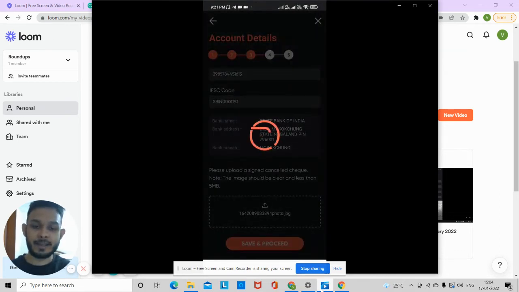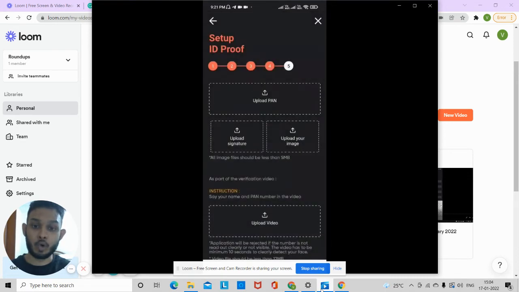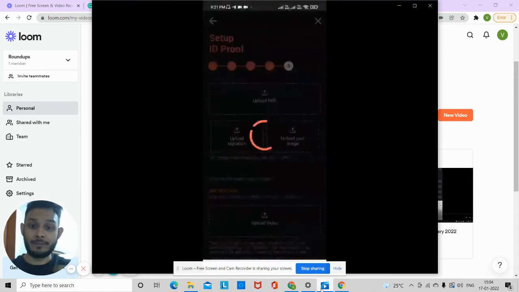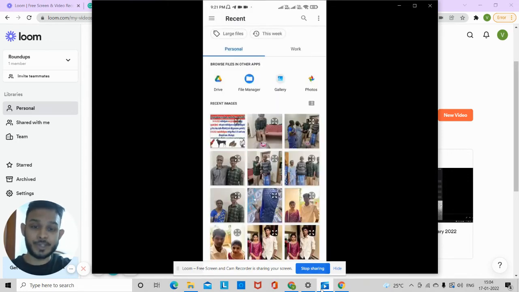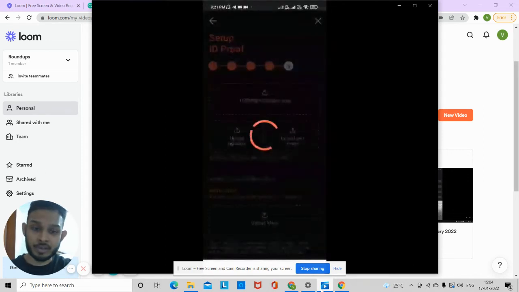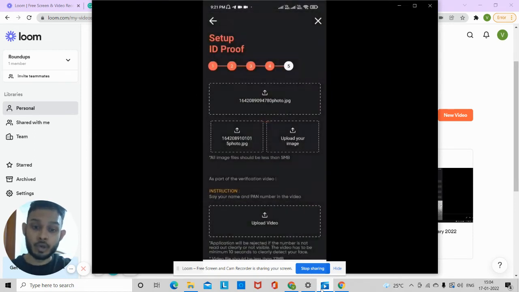And in your final page, you'll have to upload your PAN card image. You'll have to take a signature on a white piece of paper, click on that and upload the image here, or it could be a digital signature. You'll have to upload your image.